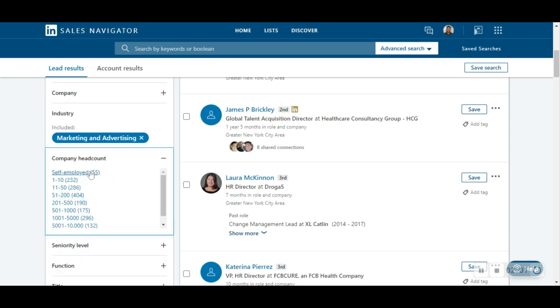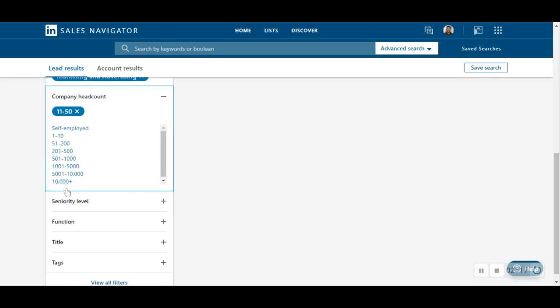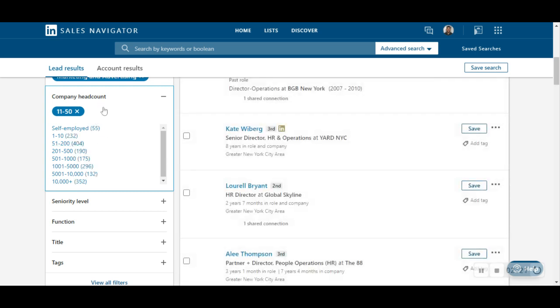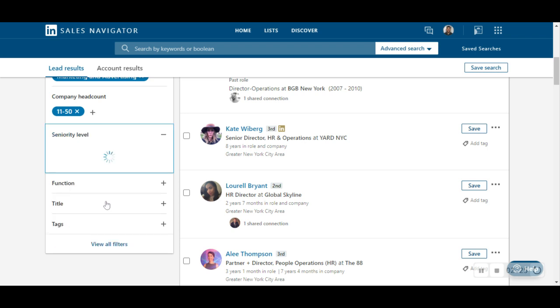Company headcount, this is a really important one. A lot of times our buyer profile will be defined by how big the company is, because one product or service may be useful for a small startup, but may be totally irrelevant for a big corporation. So this is really important. Let's take 11 through 50, for example. And of course, you can also search for multiple ones here as well if you want to.